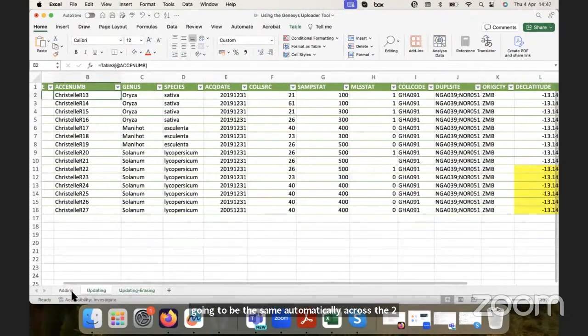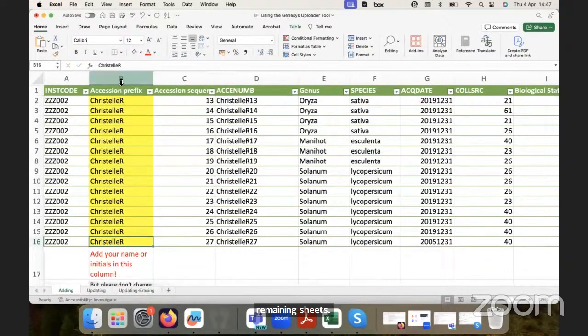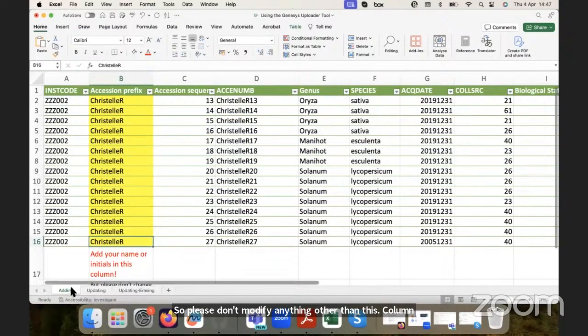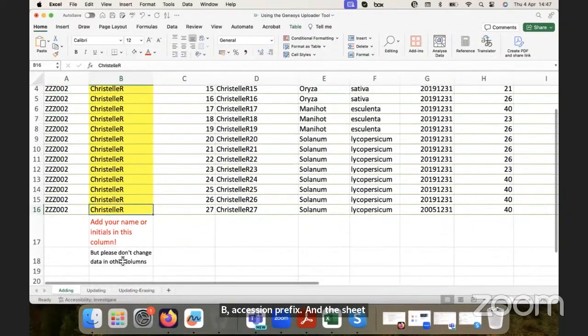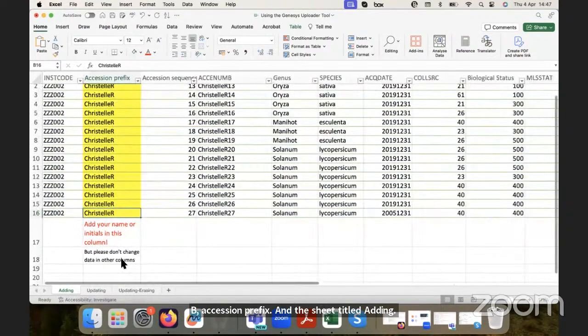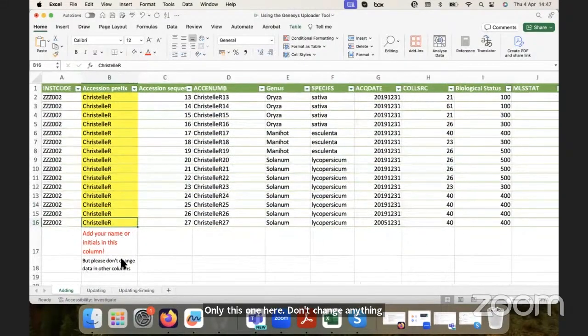So please don't modify anything other than this column B, accession prefix, in the sheet titled adding. Only this one here. Don't change anything else. And then click Control Save or save this. Make sure it's saved so that you don't use the initial numbers and the data sample.